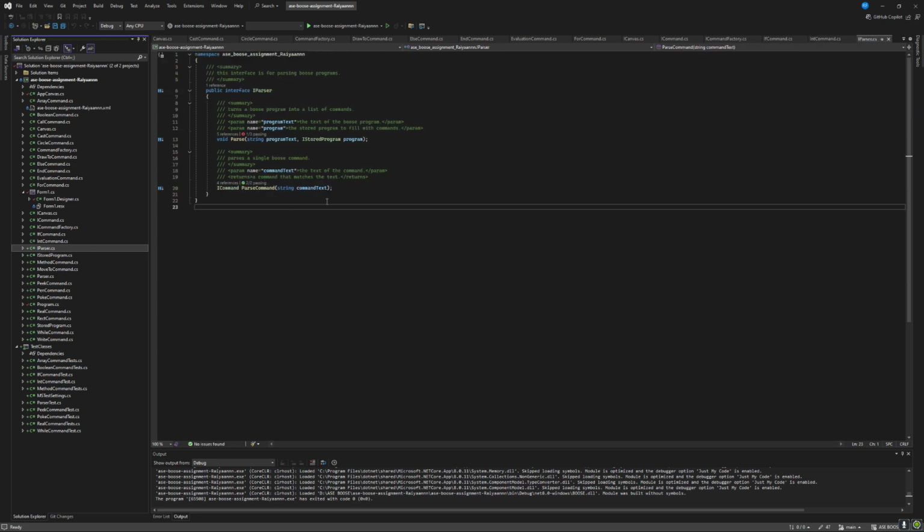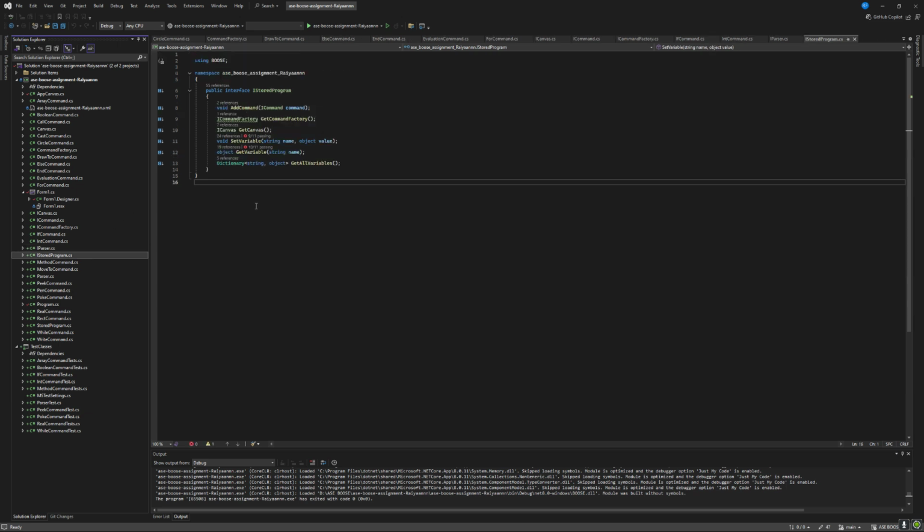The iParser interface defines the method for parsing the Boost program into executable commands. And this is the iStore program. Here this interface manages the state and execution of the Boost program, and it allows adding commands, add command, and provides access to the command factory, like get command factory or get canvas or get variable or set variable.